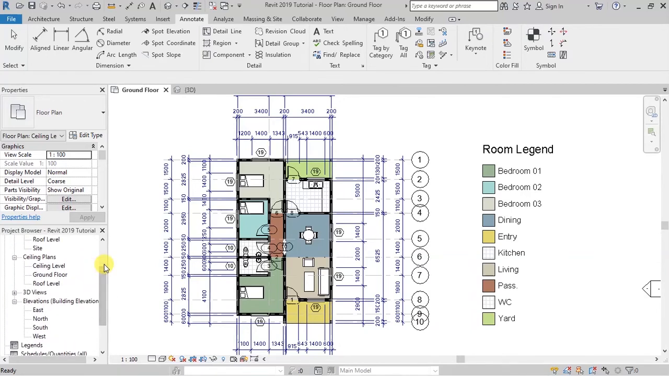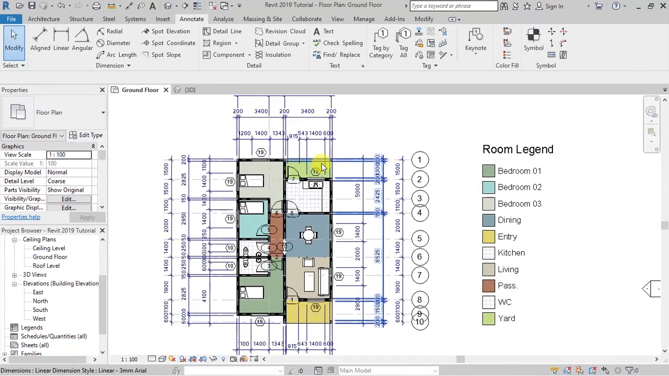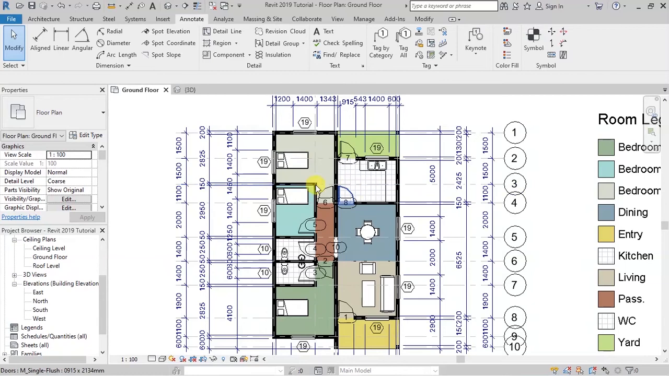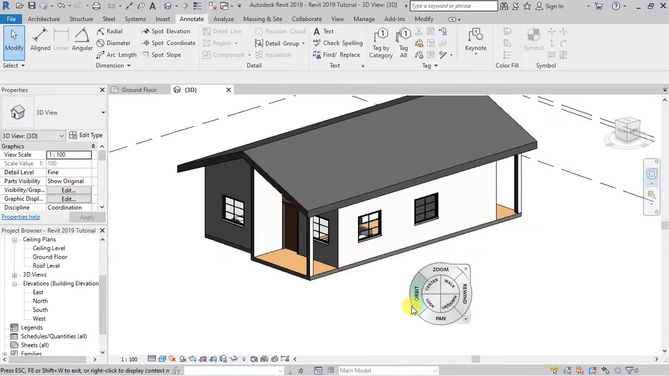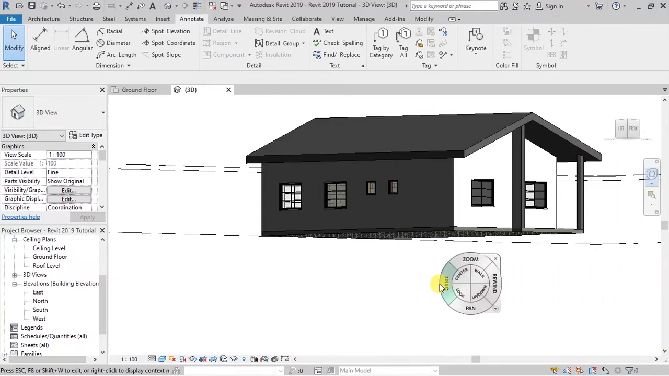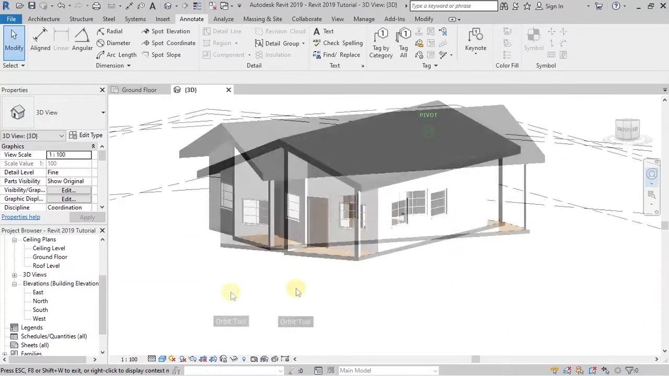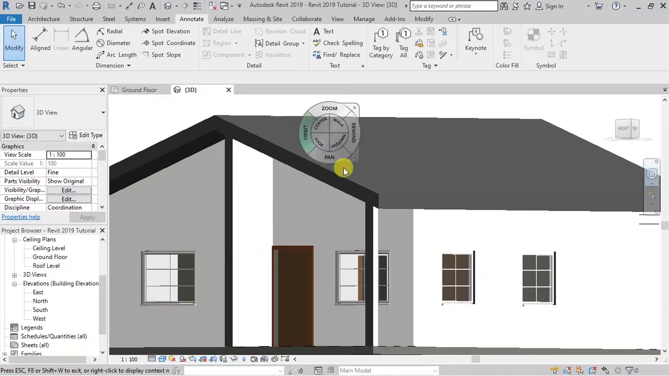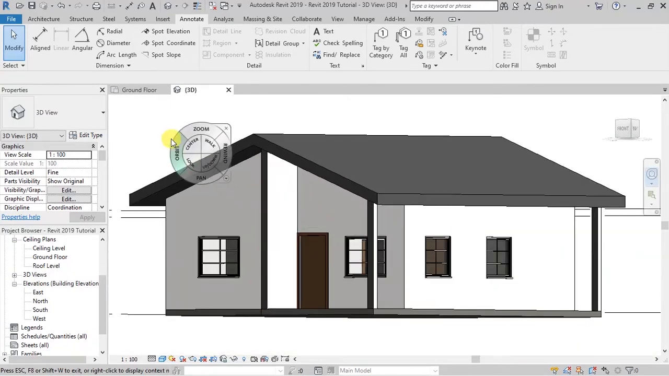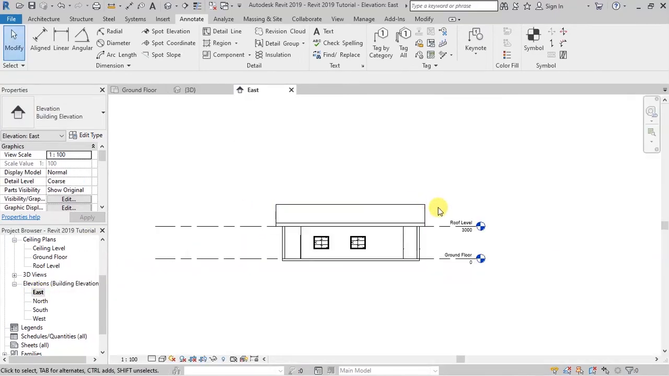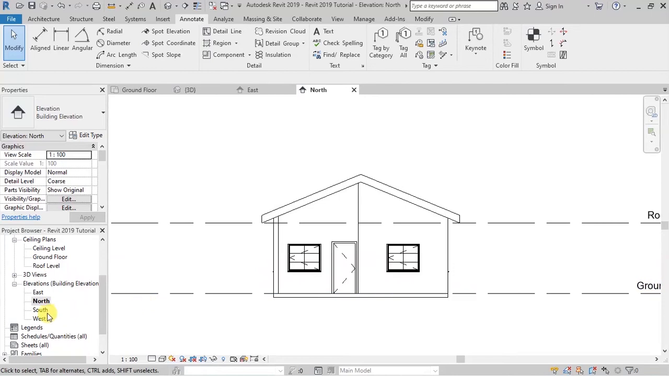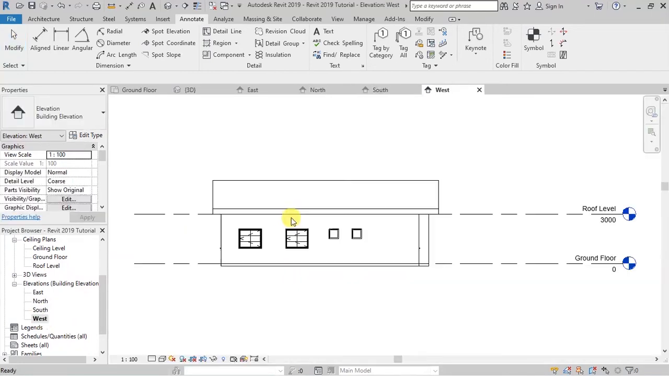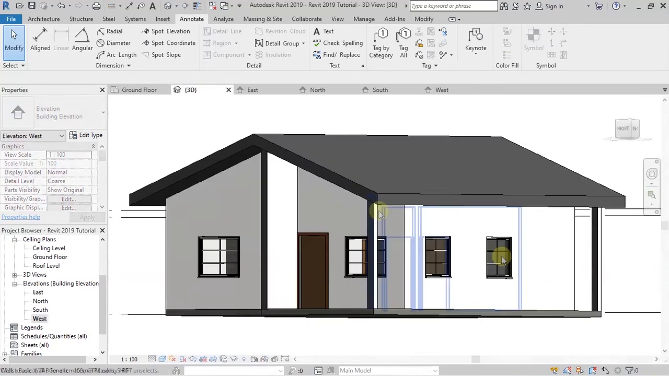And just to appreciate what we have, this is our floor plan, well laid out with everything in place. This is a 3D view of the project. You can make more customizations to this, but for the purposes of explaining these concepts, because this is a beginner tutorial, this is what we've created as our 3D model. We have the various elevations already in place, our east elevation, our north elevation, our south elevation, and the west elevation. So we've come to the end of our tutorial.